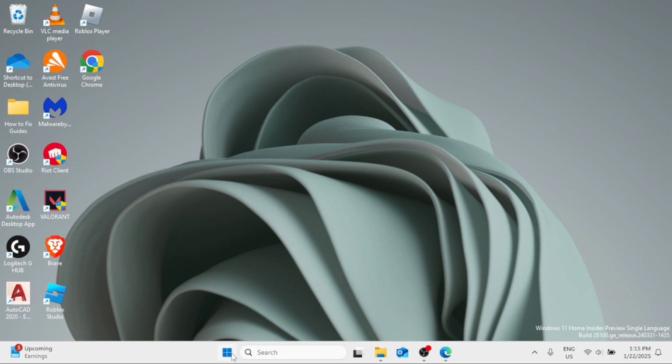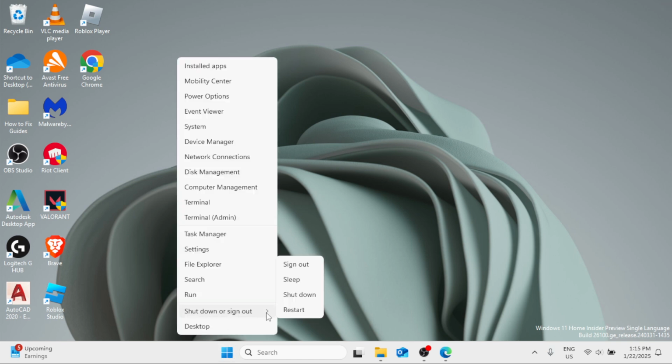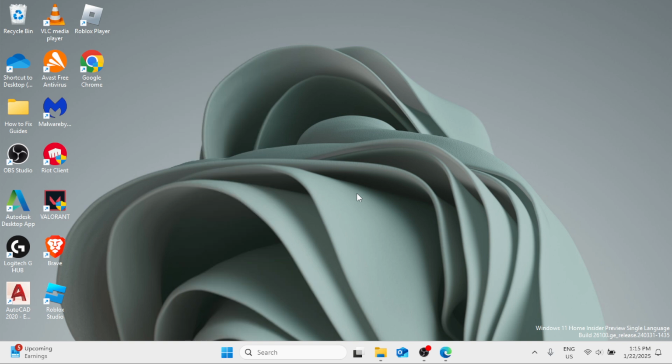Then close the Registry Editor, right click at the start button, shut down or sign out, and then restart your Windows.